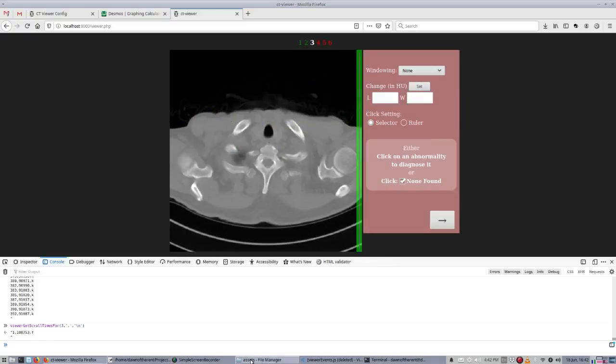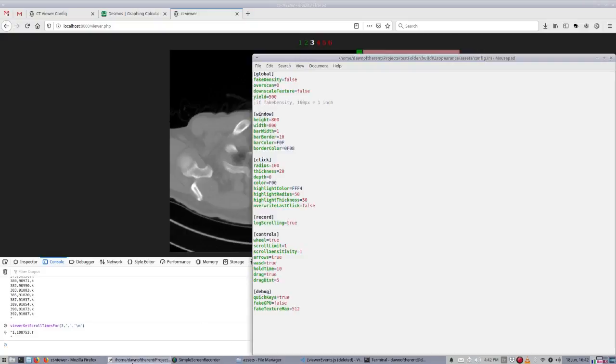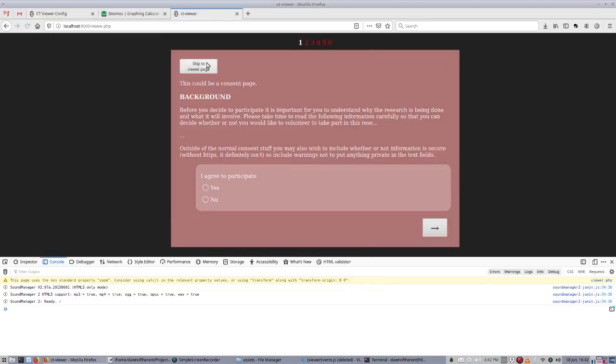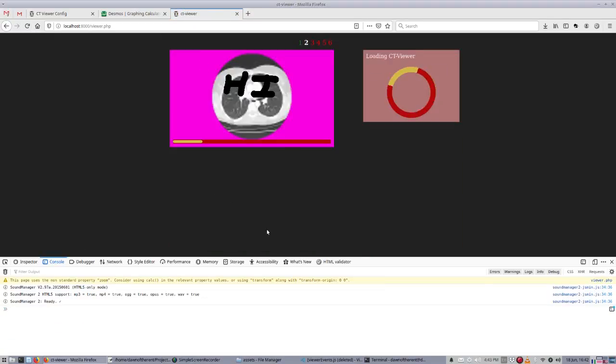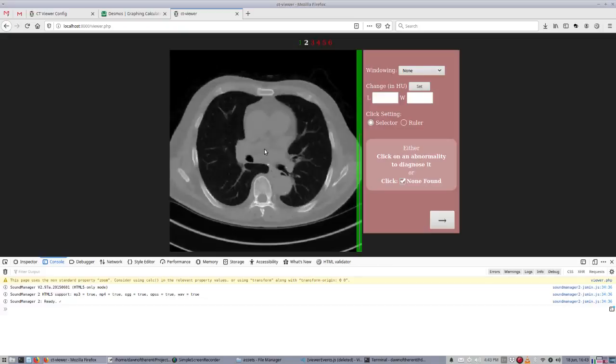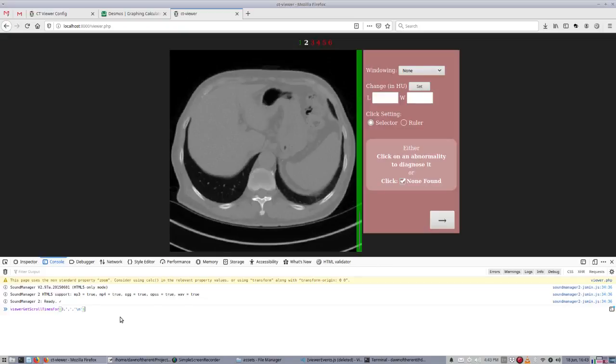So the scroll log is always populated with something if they've actually viewed the image. But if you don't intend on logging scrolls, you can just set that to false. And now any scrolls you do, even the focus, it doesn't matter. It's always going to give you an empty string.